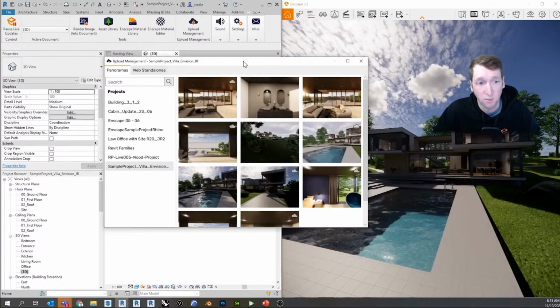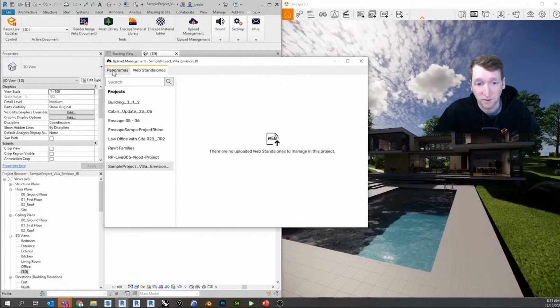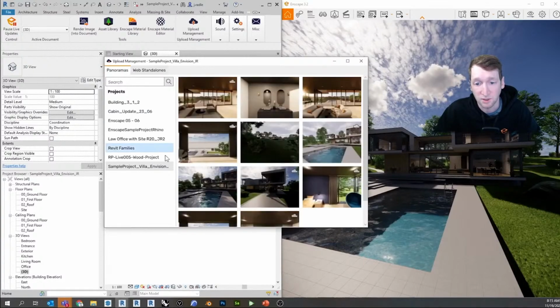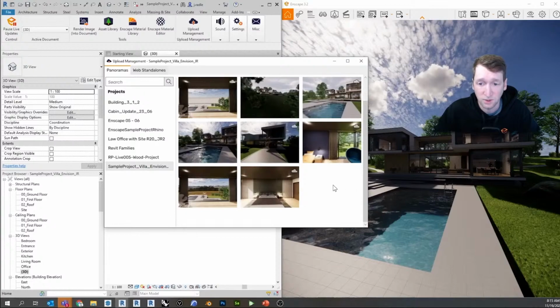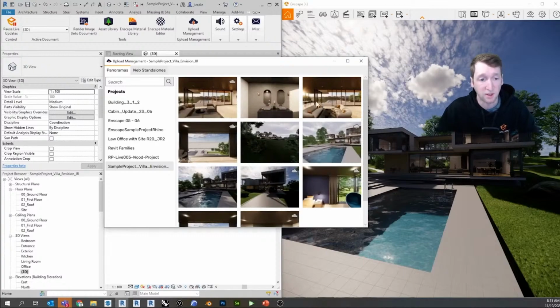Same with the web standalones. But now our panoramas are going to be broken out by different projects, and it's also going to be broken out by the different types of panoramas that they are. So once our panoramas are updated here, this brings us to our next feature here.